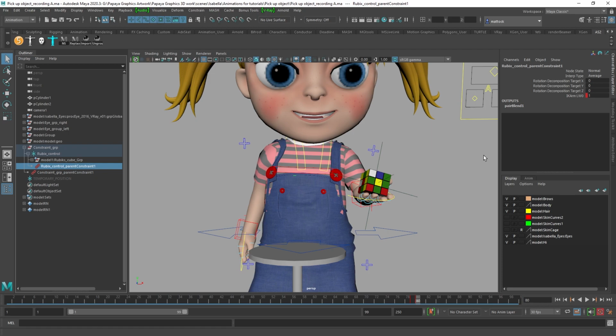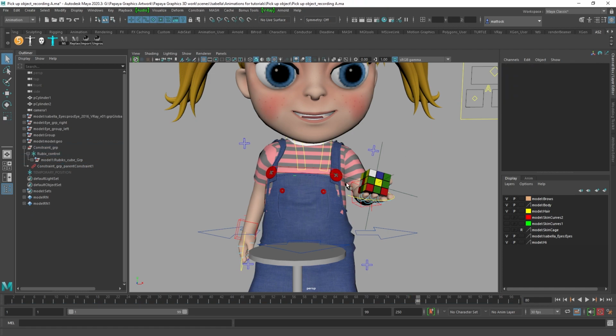So let's delete this one. Let me check it's the right one. Left, IK arm left. So we're going to delete this one here, and we're going to do it again. Now you can see I did the wrong node.